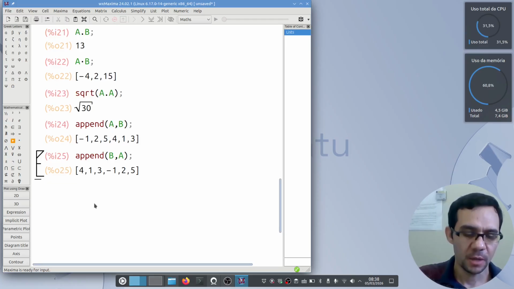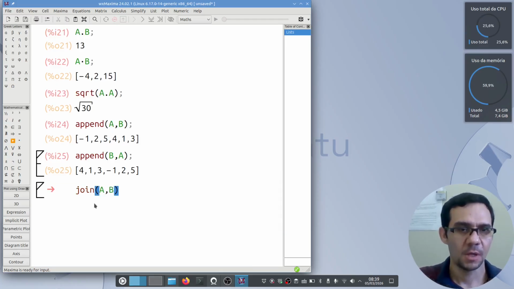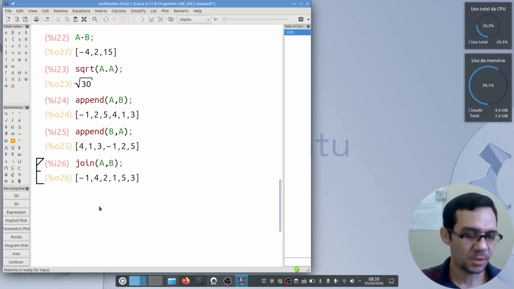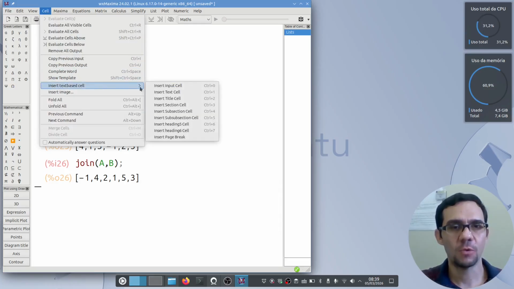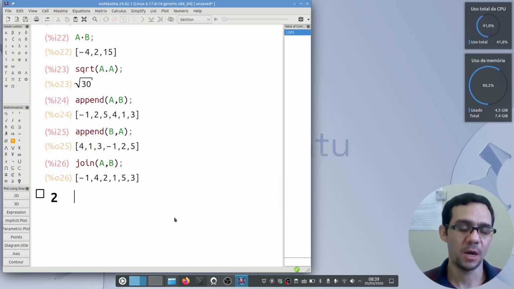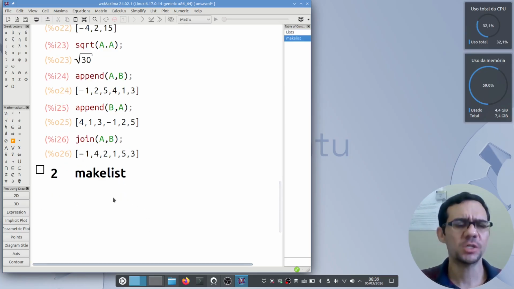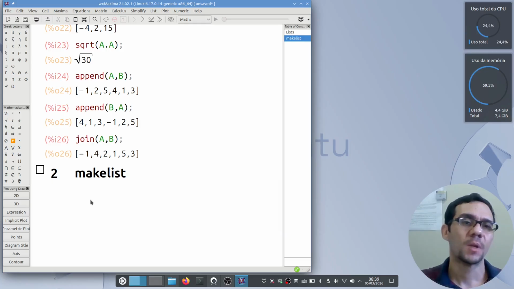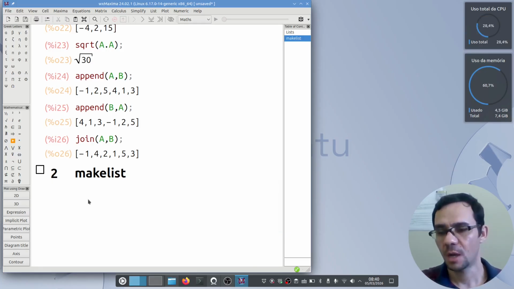We can also join lists. In this case, Maxima joins the lists, interchanging the elements in the resulting list. A command that is going to be very useful when we make our animations is the command makelist. This command generates lists automatically if you give an expression, a variable, and the values this variable should have.